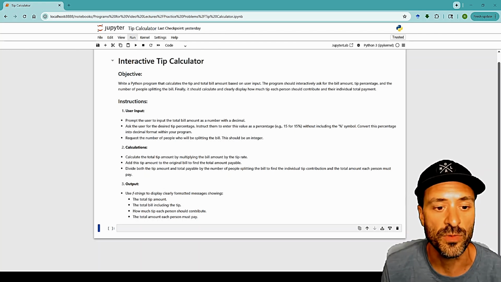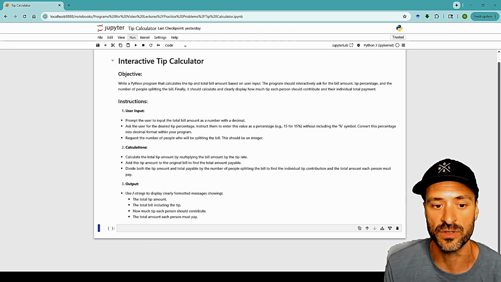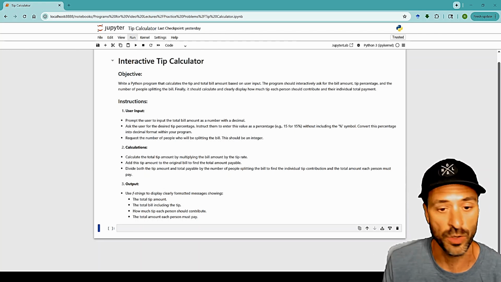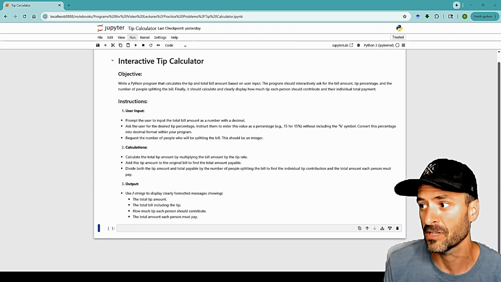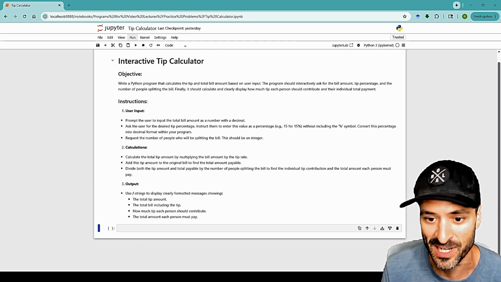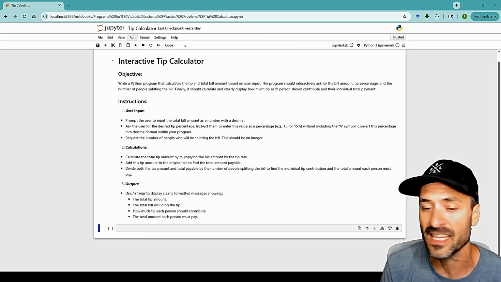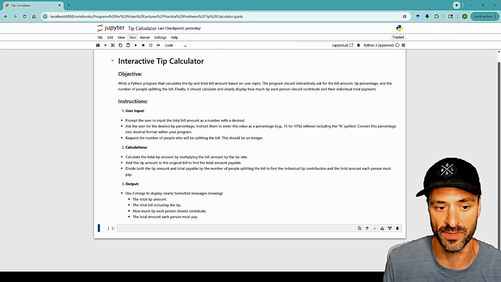So first, what we need to get from the user, we need to find out how much the total bill at the restaurant was, right? We need to find out how generous of a tipper they are, right? And then we need to find out how many people are splitting the bill, right?